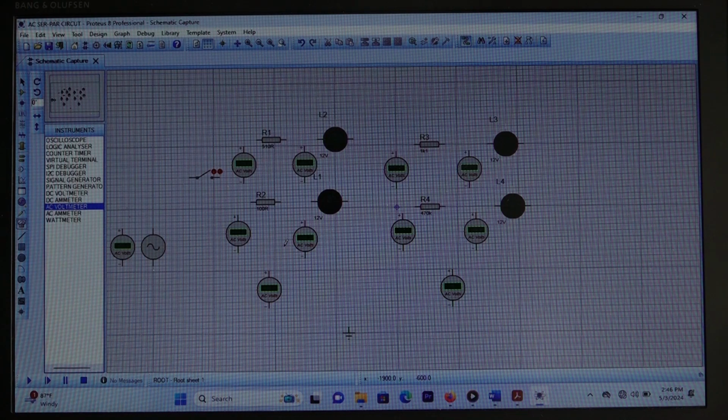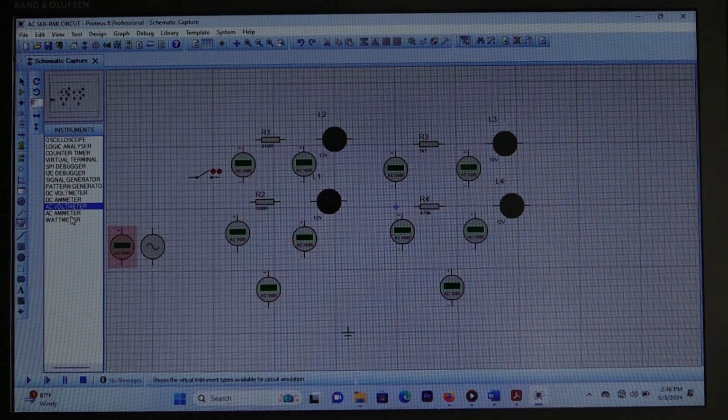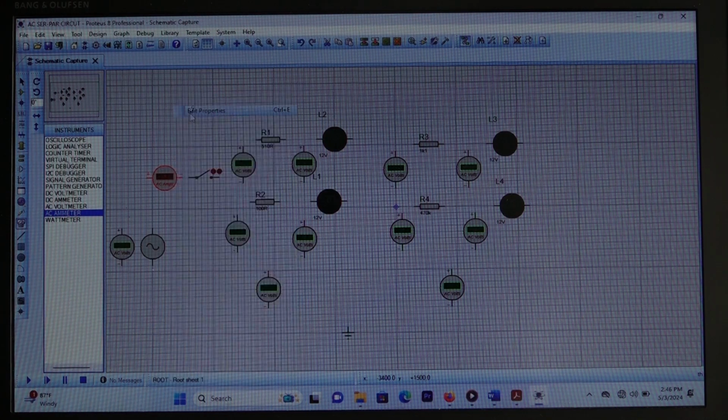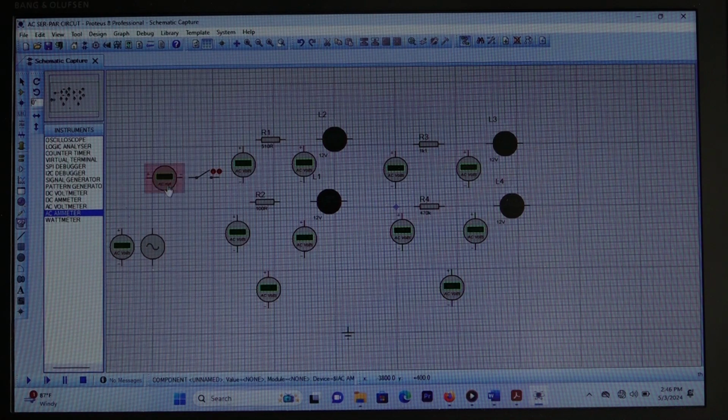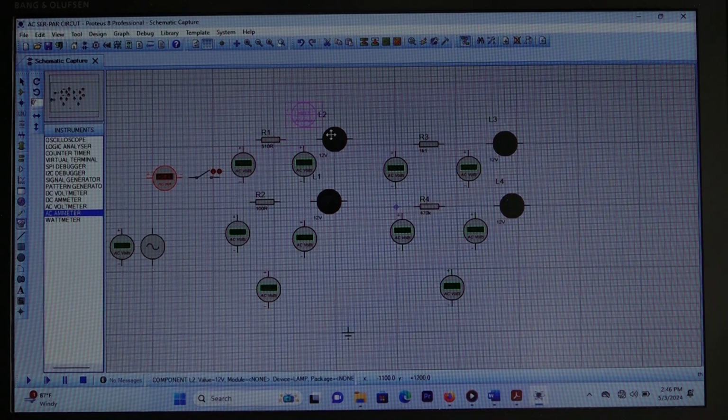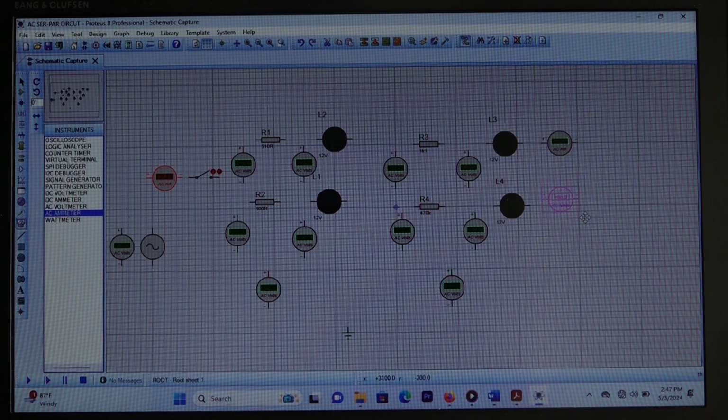Now we are going to pick the AC milliammeter. So AC milliammeter, here it is. Let us place it here. This is still an AC ammeter, so let us edit property. Change the instrument, set AC milliammeter. Once we have it, it's simple. I told you the shortcut: block copy. We need to measure currents where? At this point. We need to measure currents where? At this point. We need to measure currents where?